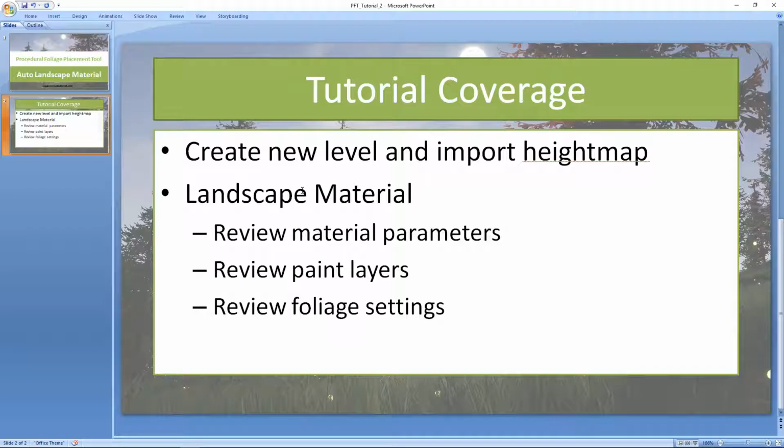Things like what are the material parameters that you can tweak to look at the different heights and how the different layers blend. We're going to look at the different paint layers, because not only is it an auto material that blends layers by height and slope, you also have additional layers to create clearings, paths, etc., or even take out some of the foliage. And then we're going to take a look at specific foliage settings like the grass and the rocks and the little ferns that spawn automatically.